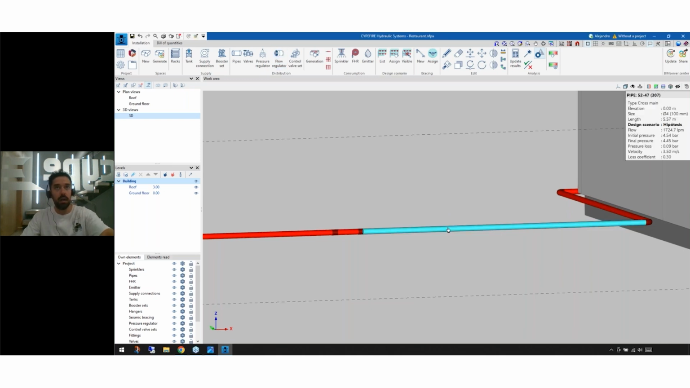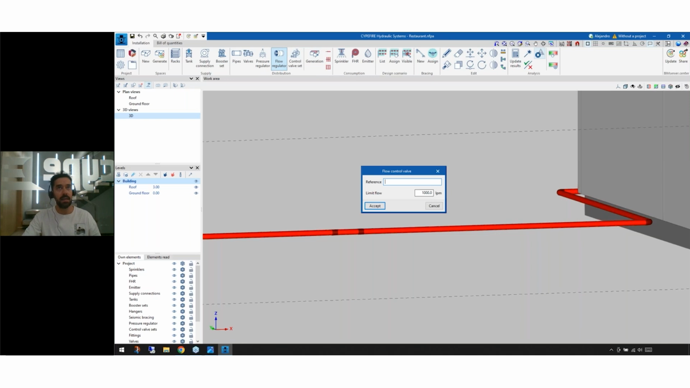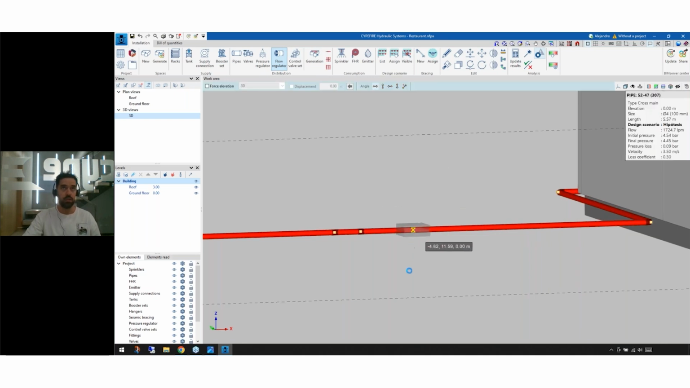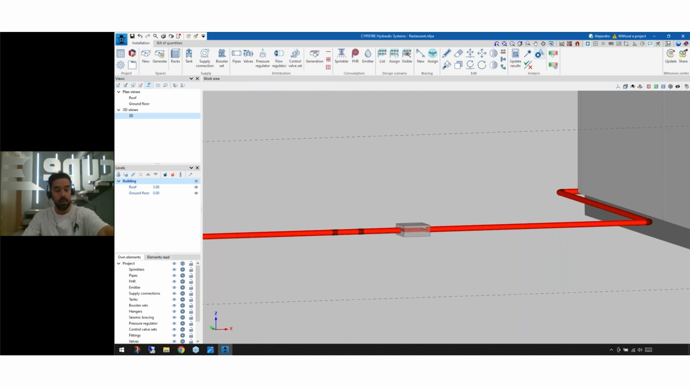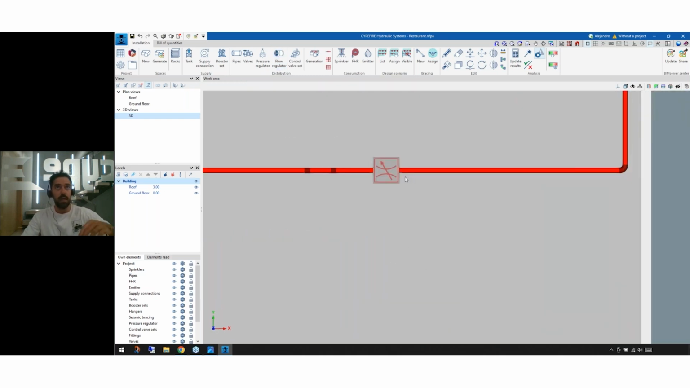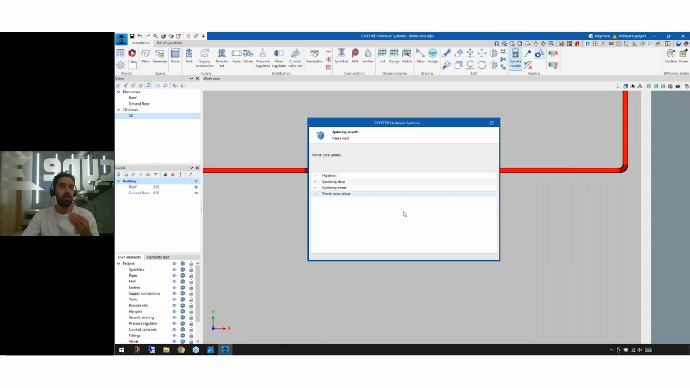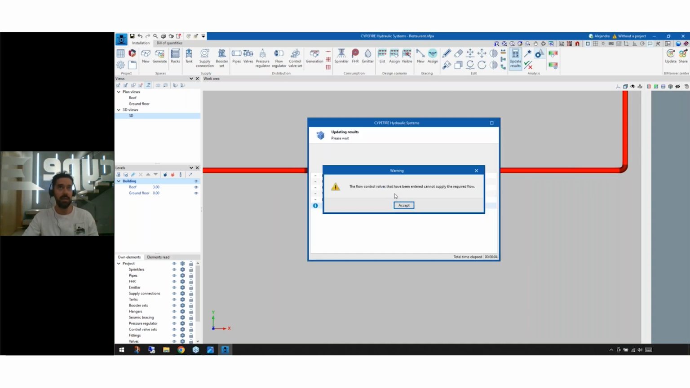In this case, I have 1,700 liters per minute. So if I select here 2,000 and introduce it, and now I update the results, it's going to give me an info telling me that this flow control valve is not working well, because you cannot have more flow in the control valve. The limit cannot be higher than the existing flow in the pipe.